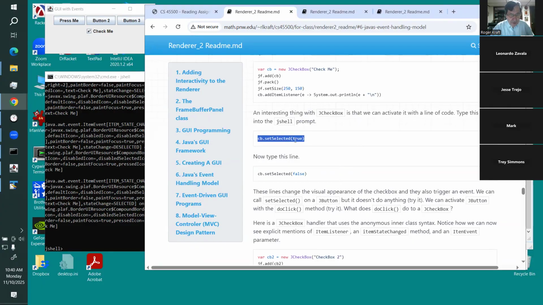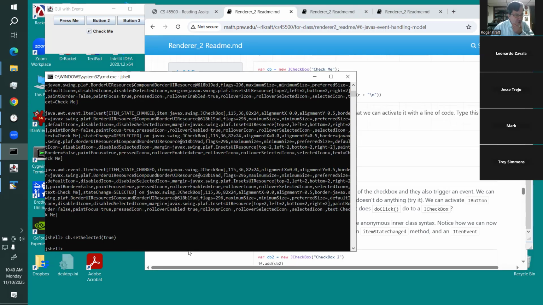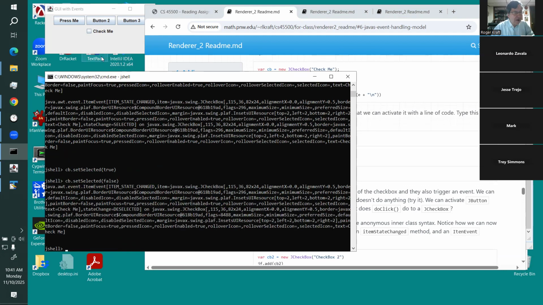Now, here's something that's kind of fun. Checkboxes can be manipulated from code. There's that checkbox. Set checkbox true. See, look up here. See, the checkbox just unchecked itself and I generated an event.